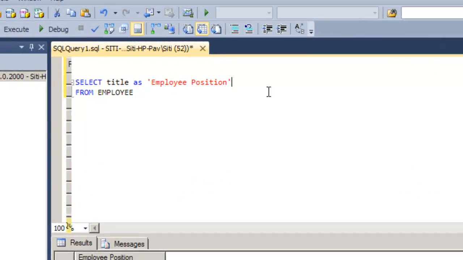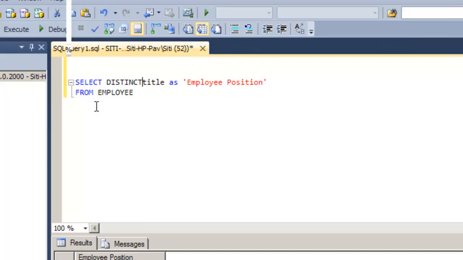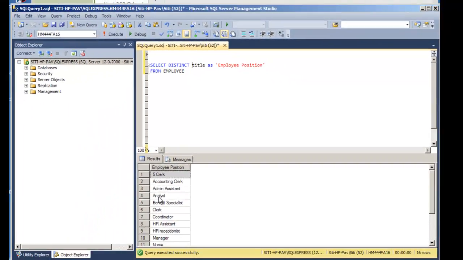Okay, so we also talk about the distinct command. Instead of having multiple titles shown in the query, I only want to display them once. So I can type in distinct. By typing distinct, it is only going to return each value once. So there is no duplication there.